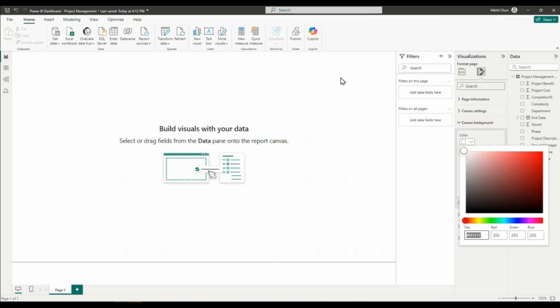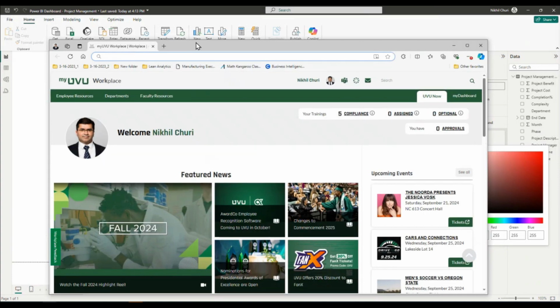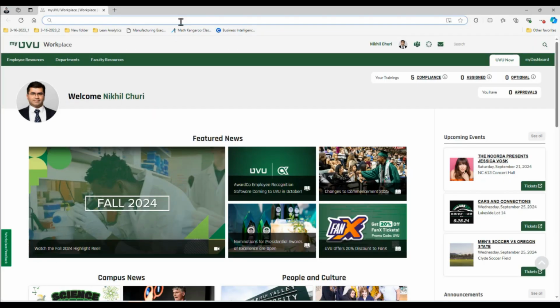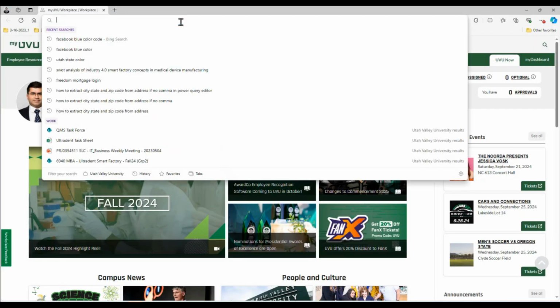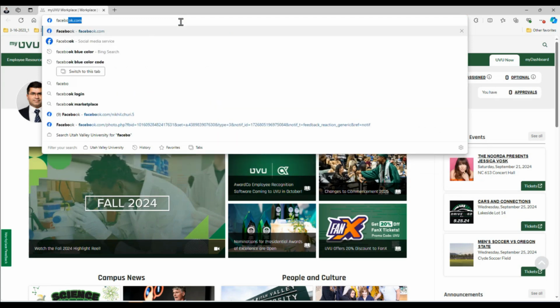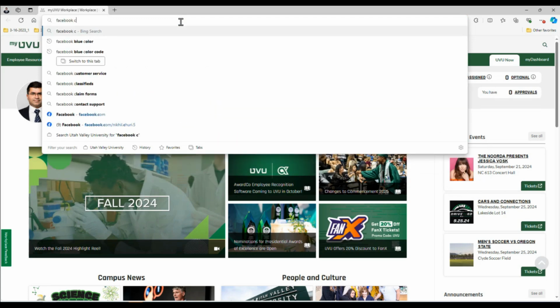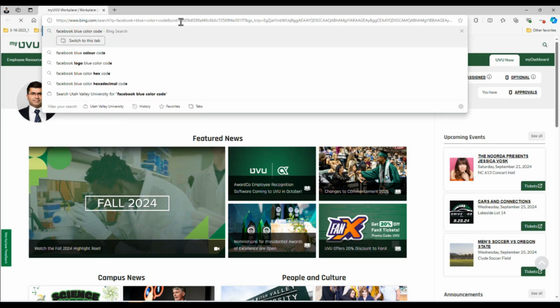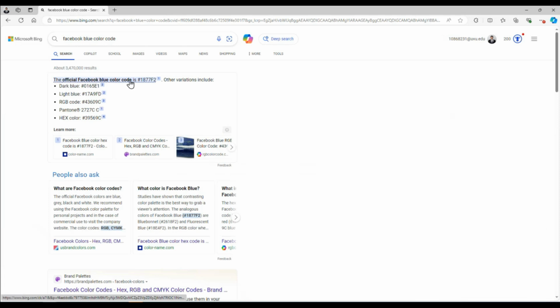The color I'm going to select: let's say we are working for Facebook Corporation, so let's use a Facebook blue color. How do I find the color code? Facebook blue color code. Awesome. Looks like the official Facebook blue color is hash 1877F2. So you see this color, 1877F2.